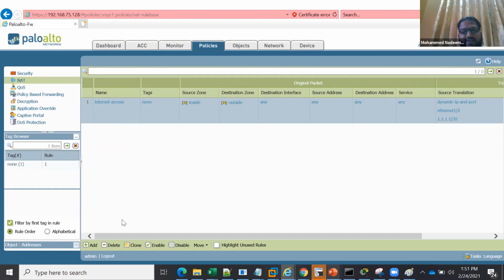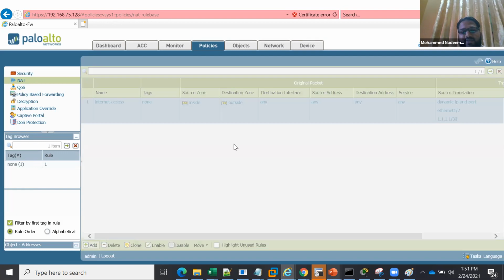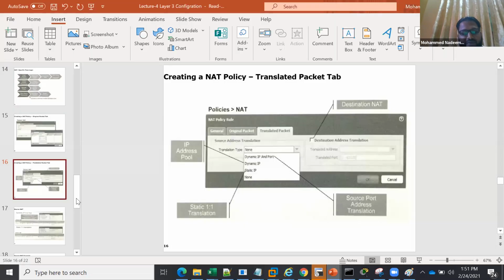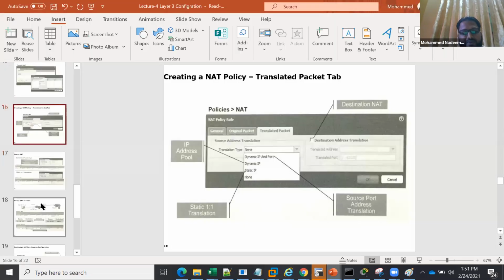Okay, similar to the destination NAT. What is the destination NAT? If you want to create that, let's say you have some public server. Okay, let me show the diagram here. So if you come down, so let's say this one.